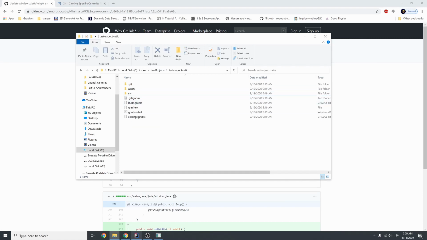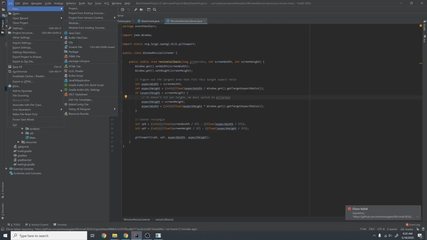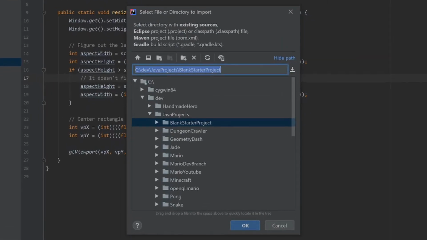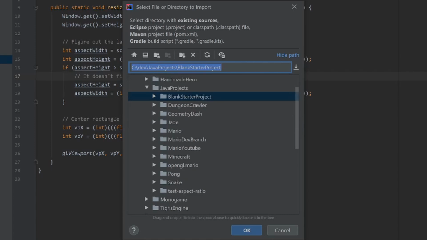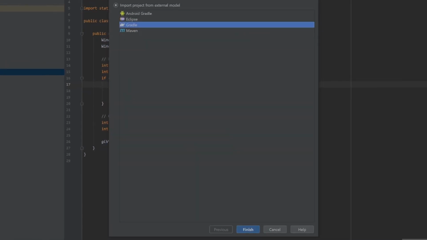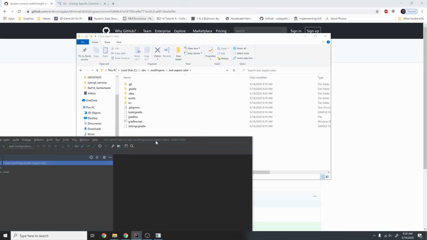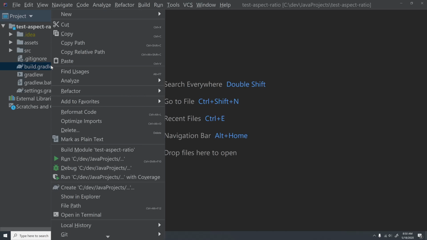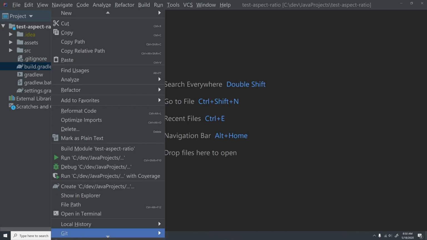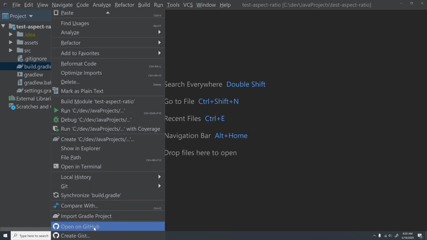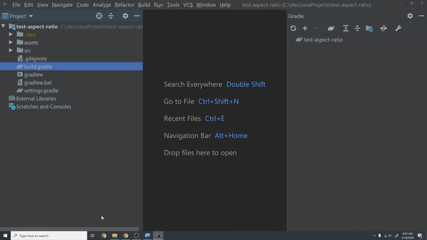Basically now we have the code as it was in that commit. So now if we go into IntelliJ and choose file, new project from existing sources, then we can go into where we created this test aspect ratio. I'm going to hit OK. I'm going to say import it with Gradle, hit finish, open it in this window. I'm going to right click this build.gradle, go all the way down here, and say import Gradle project.